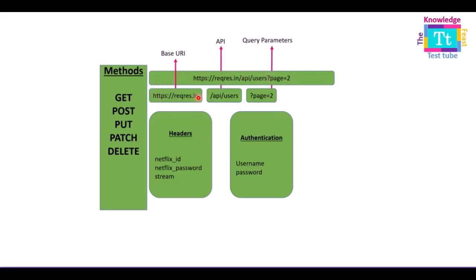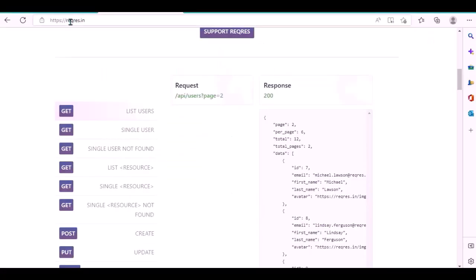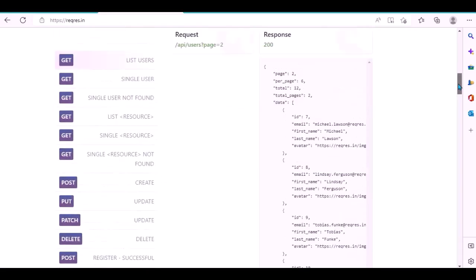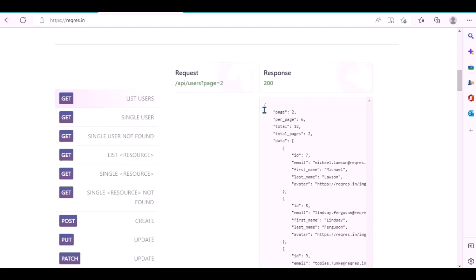So this is about understanding the URI in totality, and along with that there will be a header part and an authentication part. These are the common methods that we are going to go through, which are get, post, put, patch and delete. And I am going to use reqres.in. How do I remember this website? It is request-response.in. That's how I remember it so that I don't forget. These are a variety of sample requests, and I'm going to use these in this video.